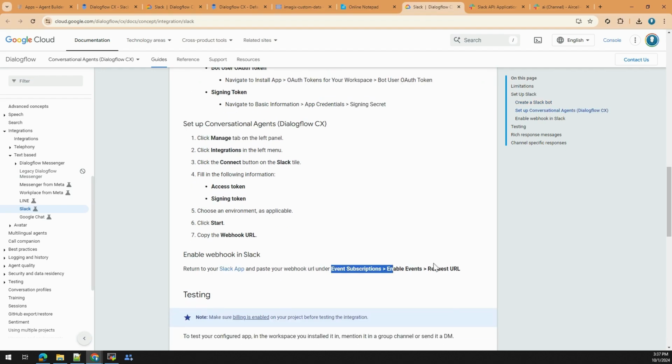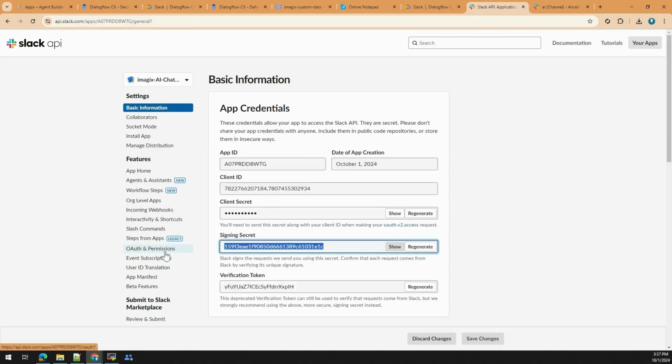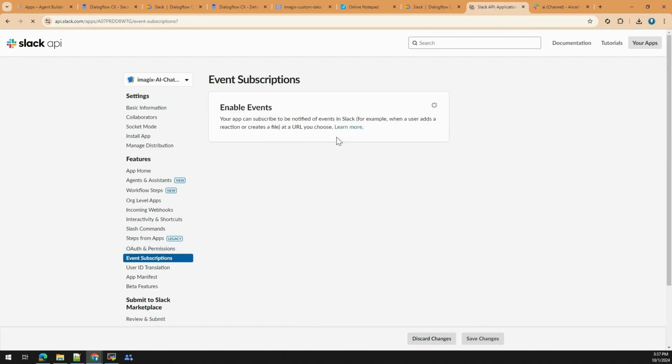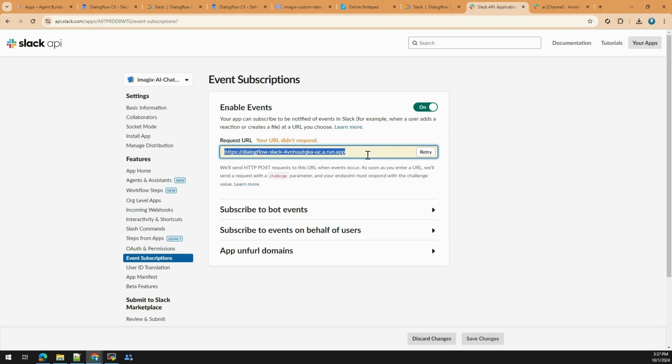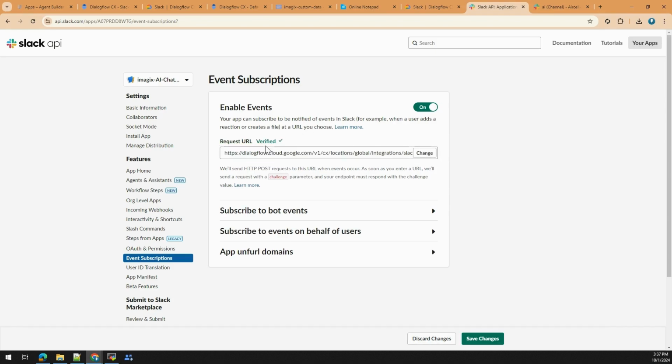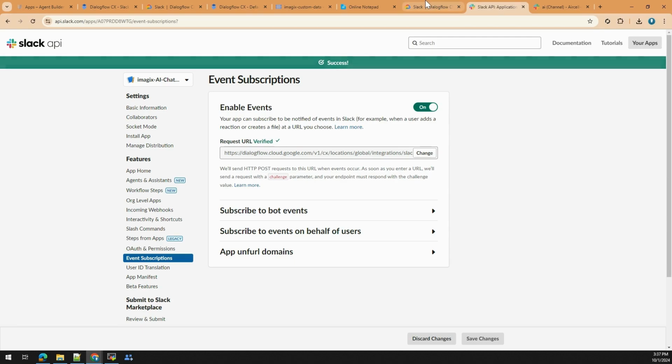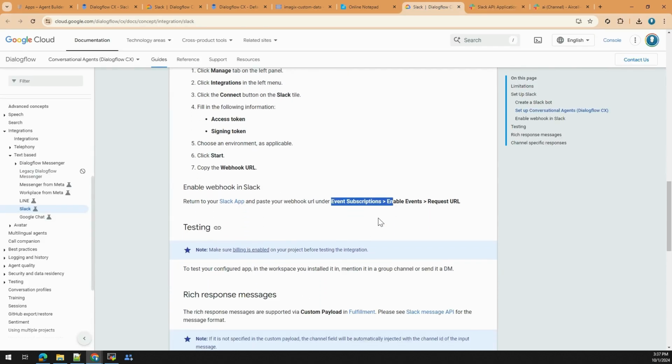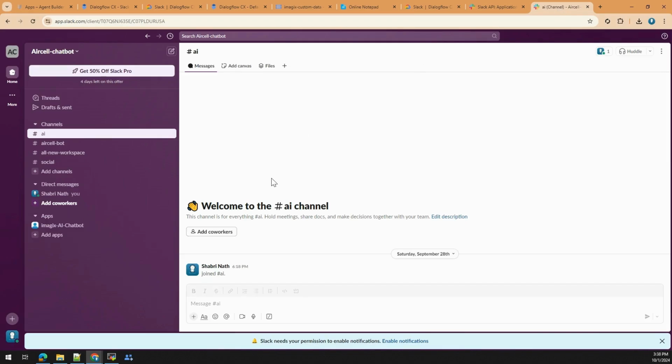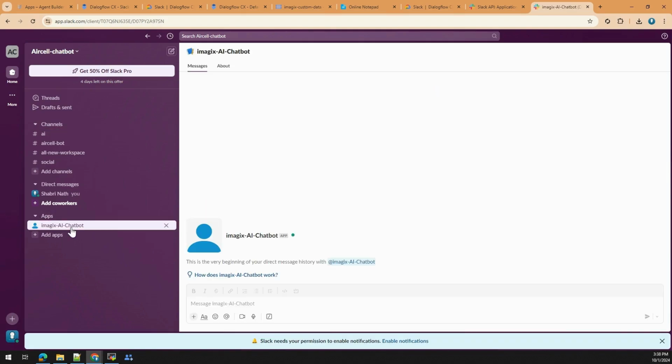Okay, if you see the webhook, go to event subscriptions, and click here. It just verified, and then I will do save changes, and that's it. Now it is integrated. Now let's go to Slack, and if you see it says App and then Imagix AI chatbot.